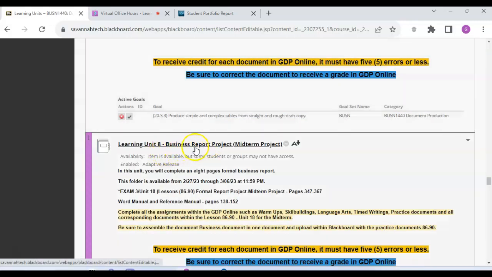which is your learning unit 8, your business report midterm, and it's unit 18, lessons 86 through 90, and you're to complete everything. That's your midterm project. Pages 347 to 367. Your Word manual and reference manual, pages 138 to 152, which is your practice documents that will be uploaded in Blackboard. This will be uploaded in GDP, but then you will have to put the whole document together and upload it in Blackboard for me as well.